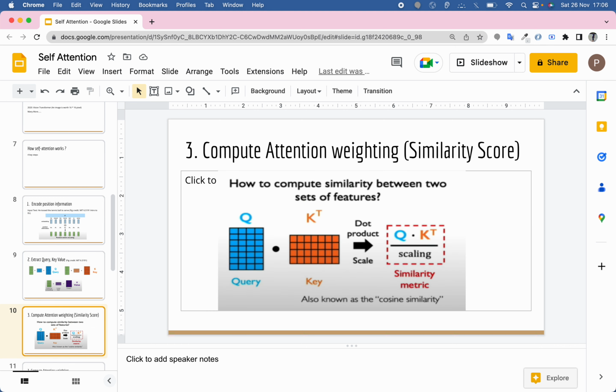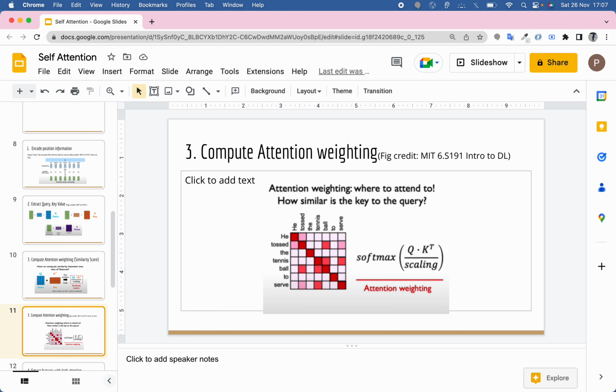In the third step, we compute the attention weighting. We get the similarity score. We multiply query with key and then scale it to get the cosine similarity, or the similarity metric. The output of it we then input to the softmax to squeeze the values to a valid range. The graph here is a heat map and it shows the attention weighting between each of the words.